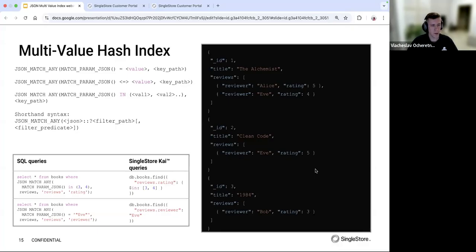In order to do that, we are using our powerful built-in function called JSON match any. Basically it returns a boolean based on the specific key passed to your object and the predicate. The predicate can be any type of Boolean expression. It can be an equality operator. It can be an in list. It can be even more advanced expressions.